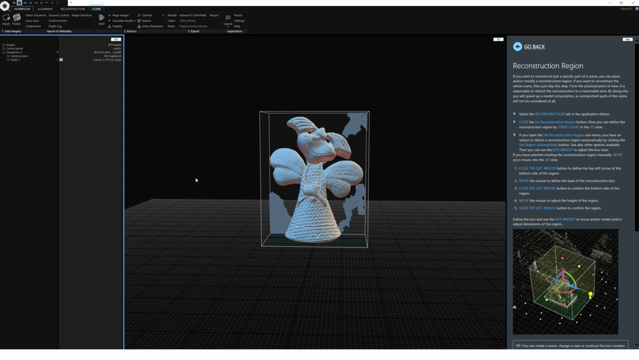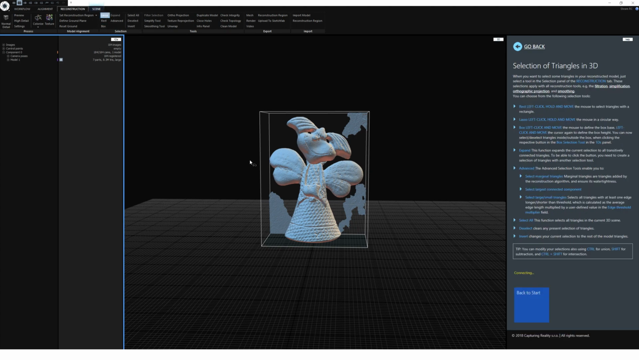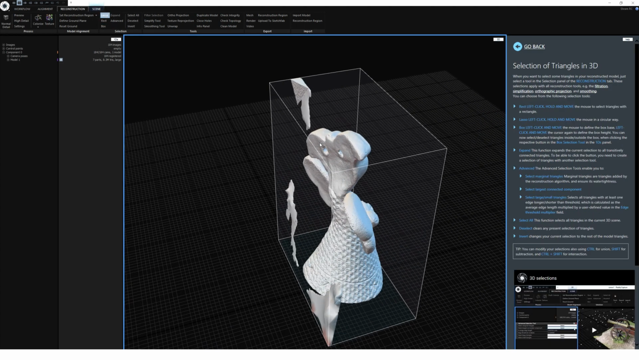Let's clean up our model now. For this task, I'm going to use the lasso tool. You can play with the various tools and you'll quickly get a feel for them. To do that, we go to Reconstruction. And you'll see here in the selection, we have lasso, rectangle, and box. This says left click, hold and drag in a circular way to select the triangles. Left click and drag to select model triangles with the rectangular area and box. I'll leave you to explore those and discover for yourself. I'm going to click on lasso.